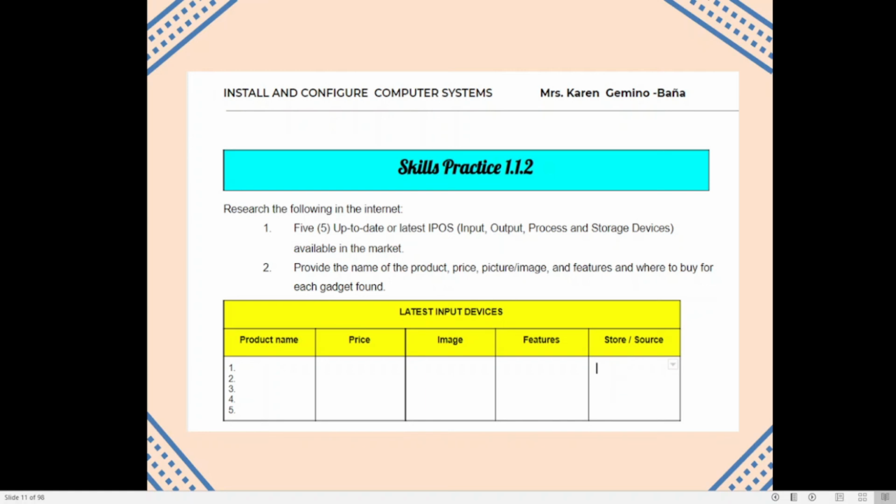Ang total points po natin para sa activity na to is 20 points.